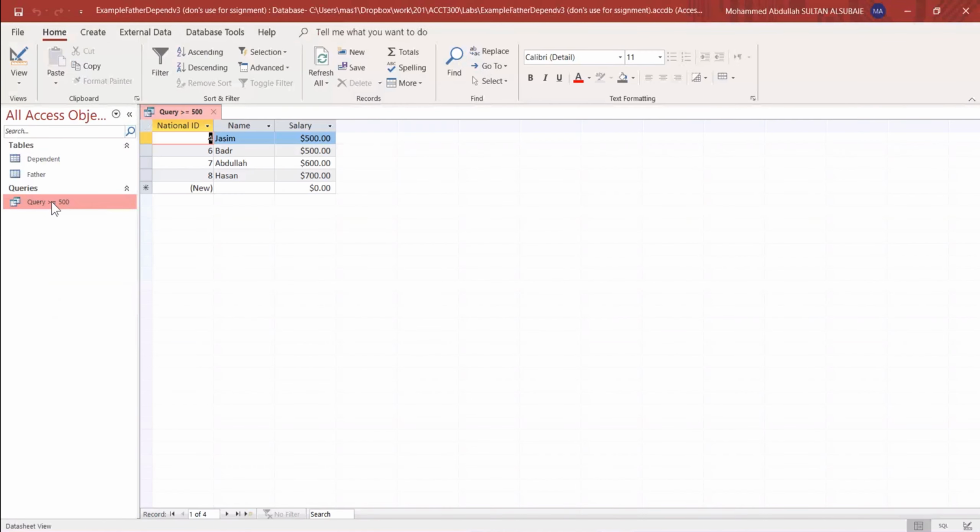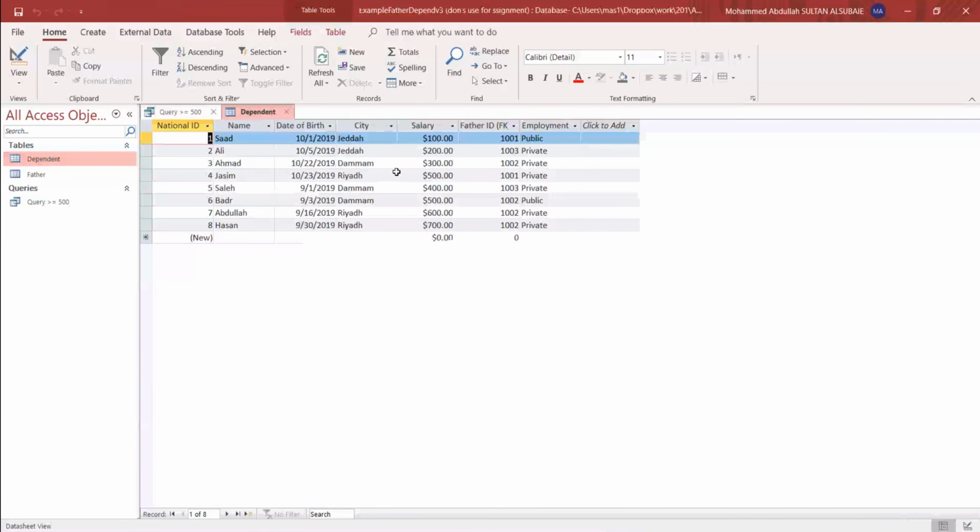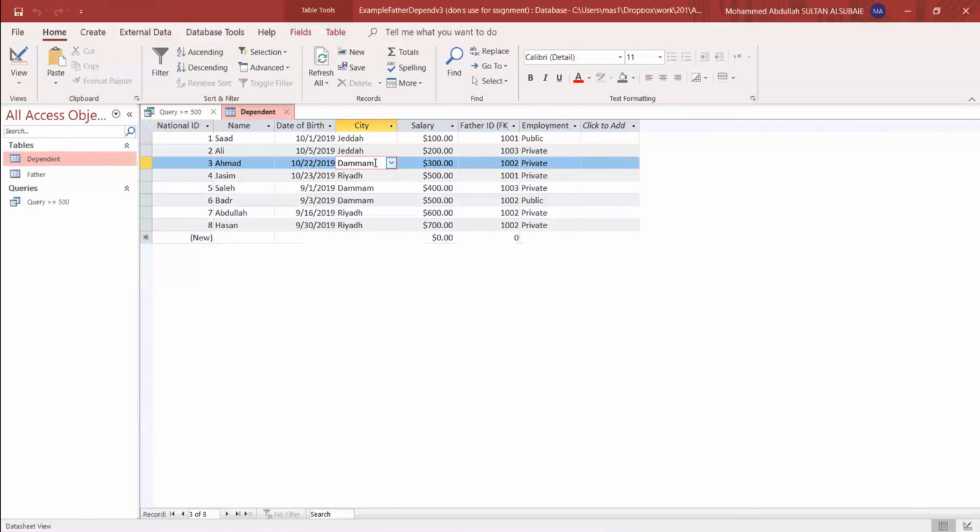Double click, and this is the query. I have the same columns I chose: ID, name, and salary. And yes, it only shows people who have 500 or more. It didn't show people that have less. That's how you do a number query. I'll do now a text query.